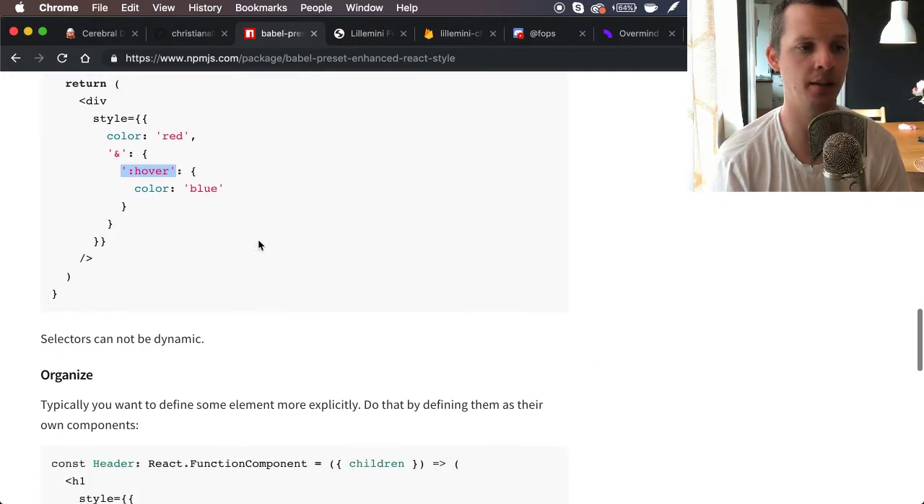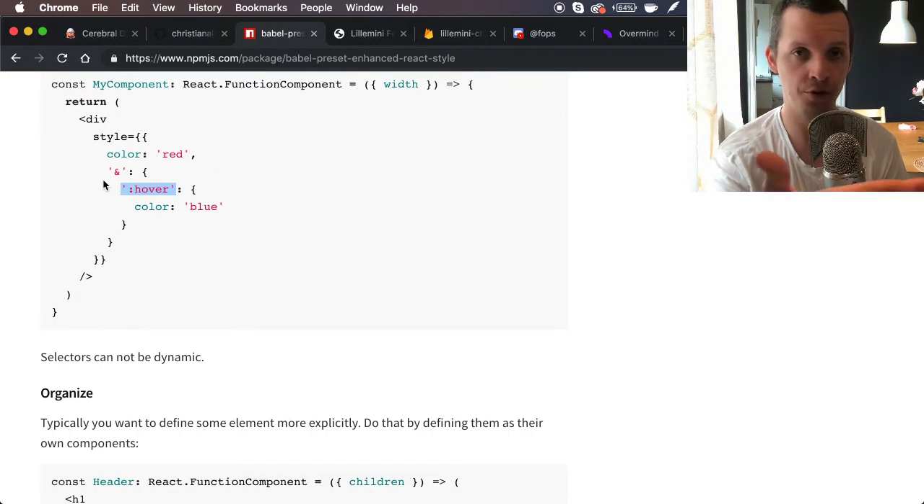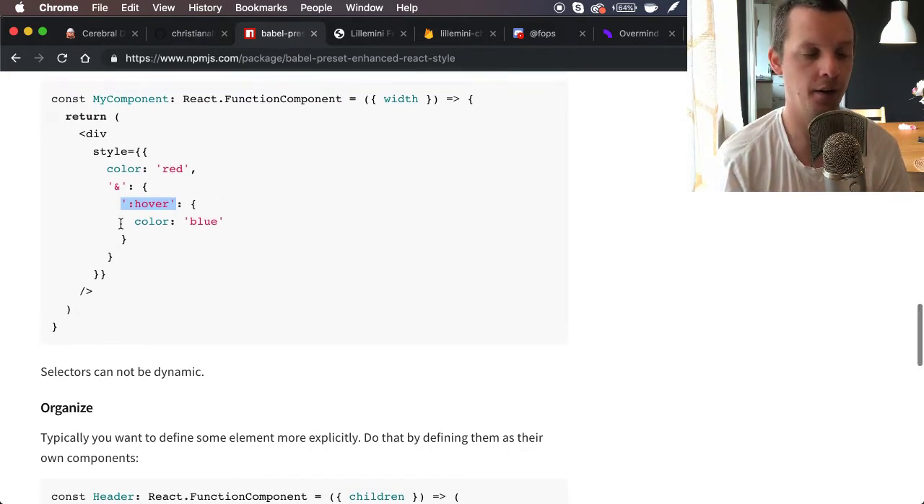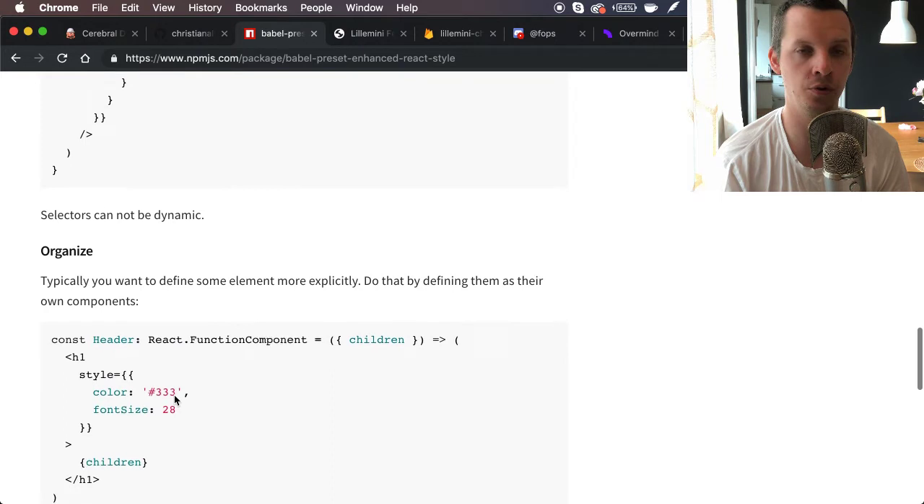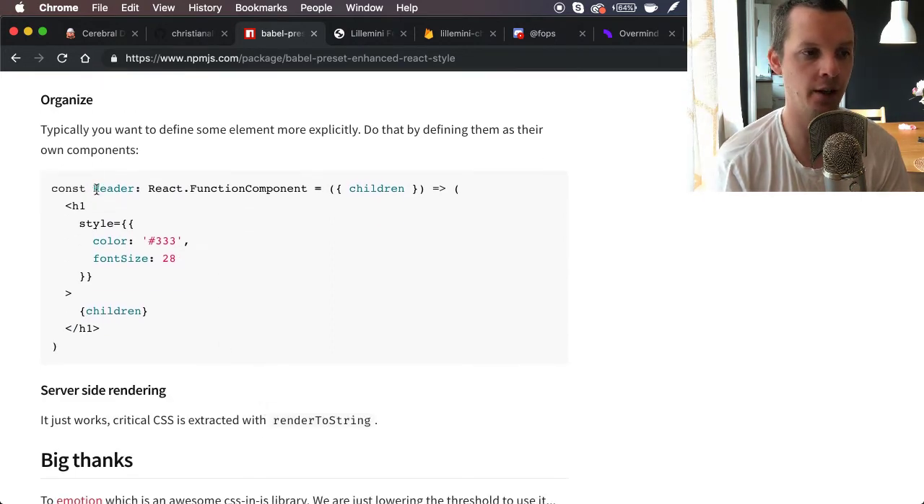And the point here is that it's such a low threshold. You just install the preset, and then you go. You use the style attribute for everything. And to do stuff like styled components does, for example, if you want to create a header component, you just create the header component, and then you do your styling inside the style attribute.